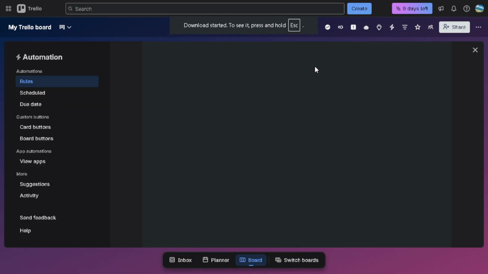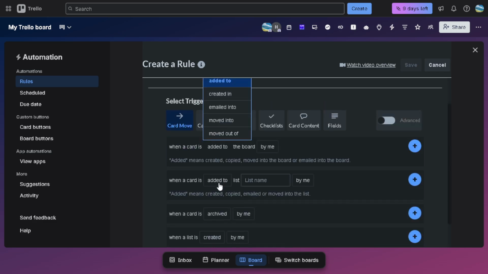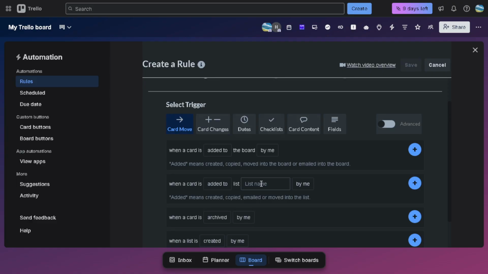Now it's time to add our trigger. Click on the Add Trigger button, and you'll see a list of options to choose from. Here, you want to select the one that says When an item is added to checklist. Simply type Sum into the checklist name field so that we are targeting that specific checklist we previously mentioned. This is a critical step because it defines when our automation will kick into gear.